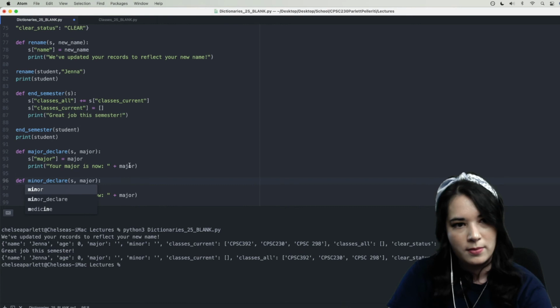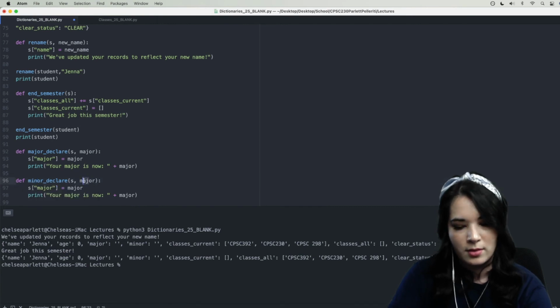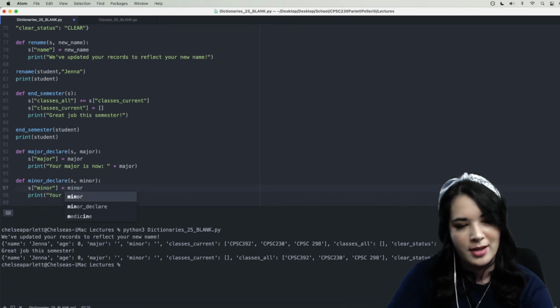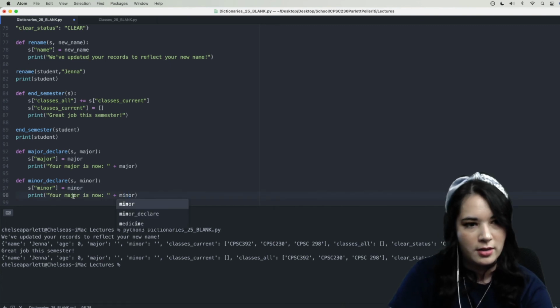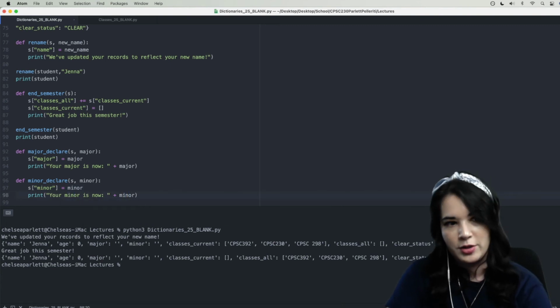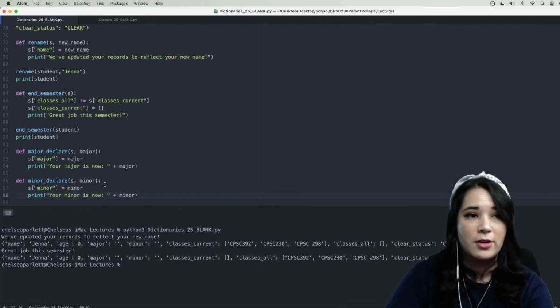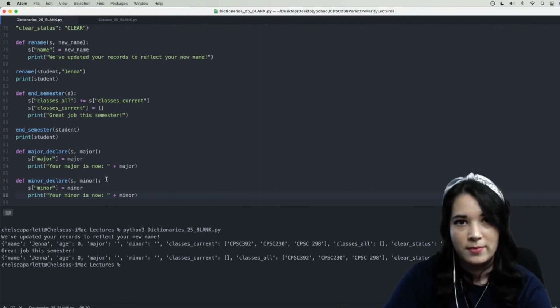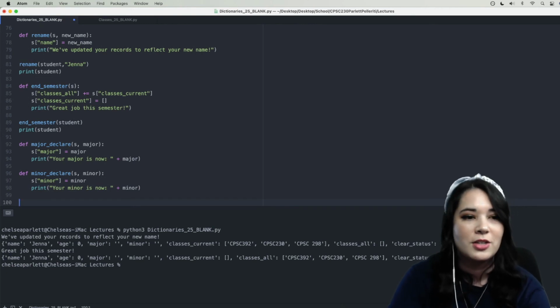Say minor, minor, minor, minor, minor, and minor. Okay, so now we have two functions, major declare and minor declare, that are going to affect the major and the minor in our student dictionary. Let's go ahead and run these on our student dictionary.